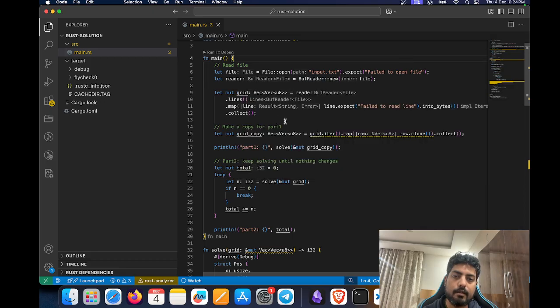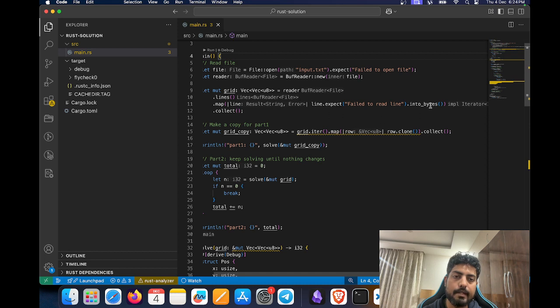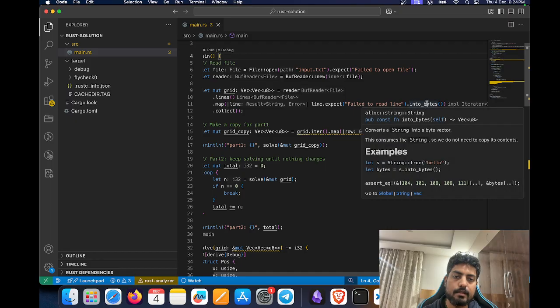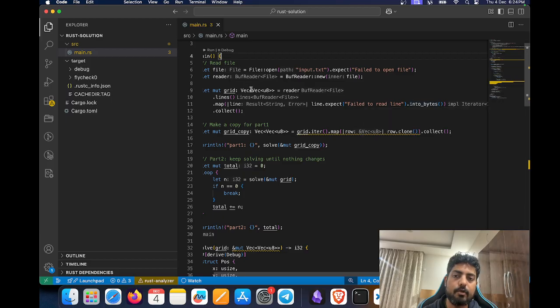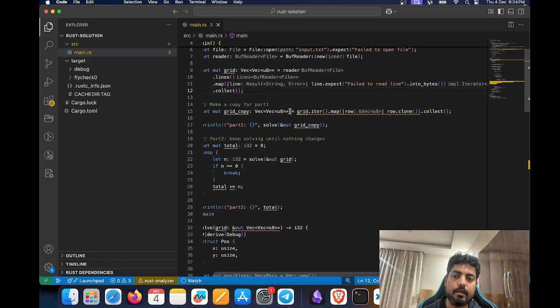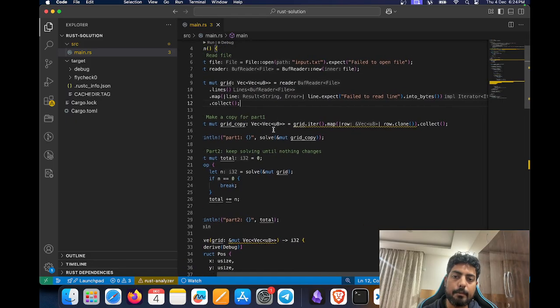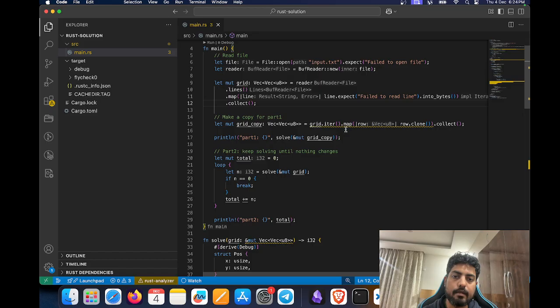We are reading it, and so it is reader dot lines. So reader implements dot lines method and dot map. So for each line we are converting it into bytes, and then we are collecting it into this vector. So this into bytes gives us a vector of u8, and collect gives us the vector of t, whatever this t is. In this case it's vector of u8. Now we are also using this grid copy, which is grid dot iter dot map, and we are just cloning the row here and collecting. This is pretty neat.